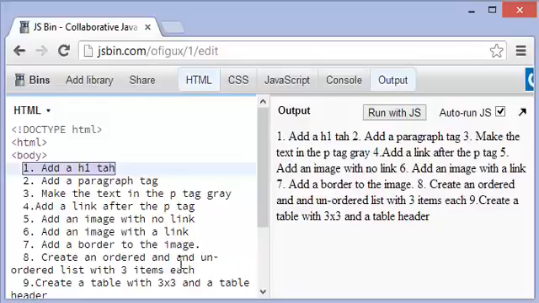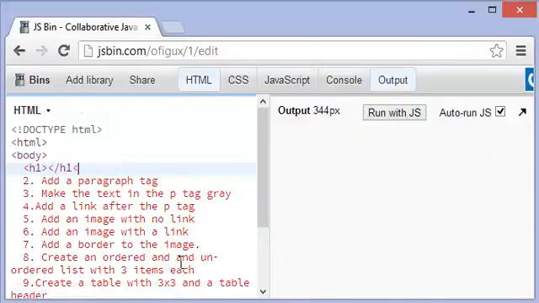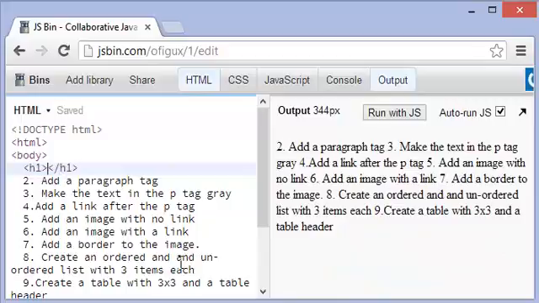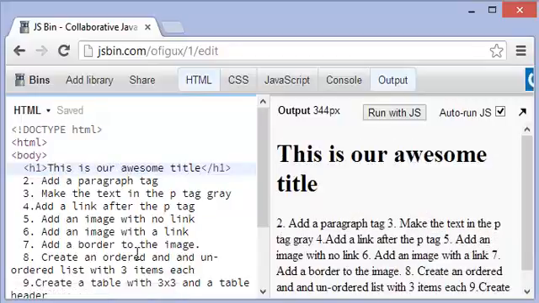Through this one by one. So we need to add in an H1 tag, and of course we need to close that off. And you can say something like H1 here. This is our awesome title! Exclamation point.